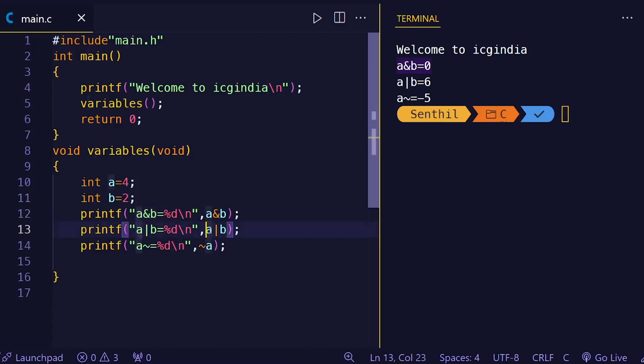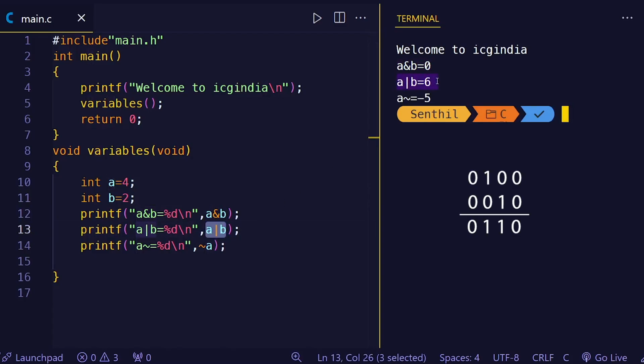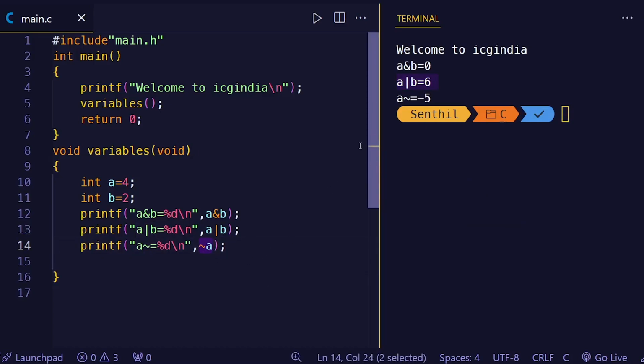Again, OR operation between 4 and 2. 0 1 0 0, 0 0 1 0. It will return 0 1 1 0. Again, complement operation on A. A equal to 4. When you do complement operation, it will return -5.